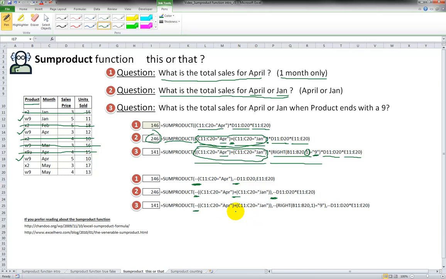So April or January, the next criteria has to be the right one character down here has to be a 9. And then finally we're saying, okay, when that's true, one of those two, this one or that one, and the right one character is a 9, multiply the value in column D by E and simply add up the numbers.